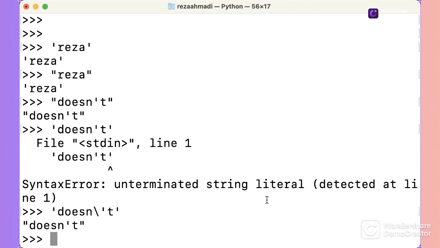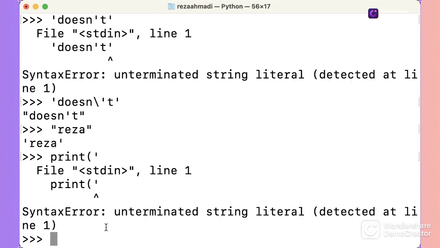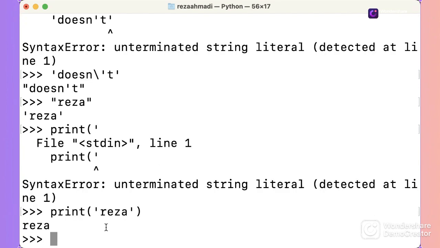And if you look at that, when you write something like, for example, my name, it shows a single quote here. So if you want to not show it, you can use the print function and say print Reza. It doesn't show that single quote anymore.